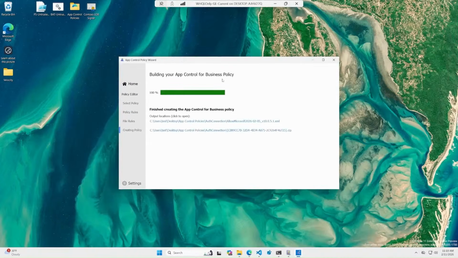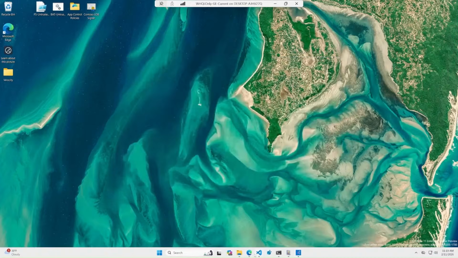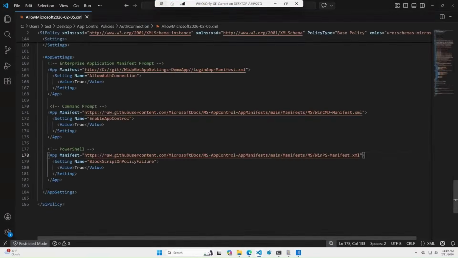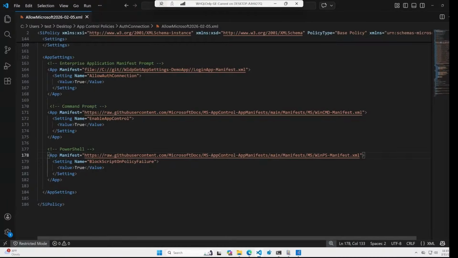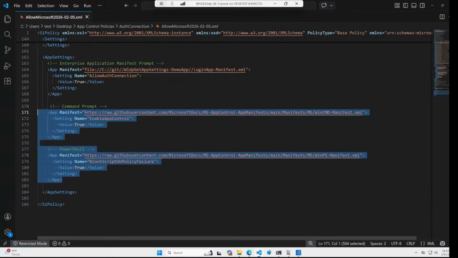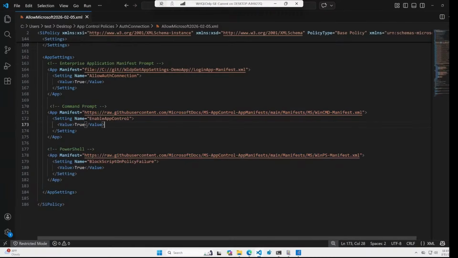Once the wizard creates the XML file, we're going to open the file in your favorite text editor and add the following app settings objects to your XML policy. Each app setting object has a path to the app manifest file, which is a file describing the setting schema and properties to App Control. The app manifest file can be local or remote. For PowerShell and command prompt, we'll see that the manifests are available on our Microsoft Docs Git repository.